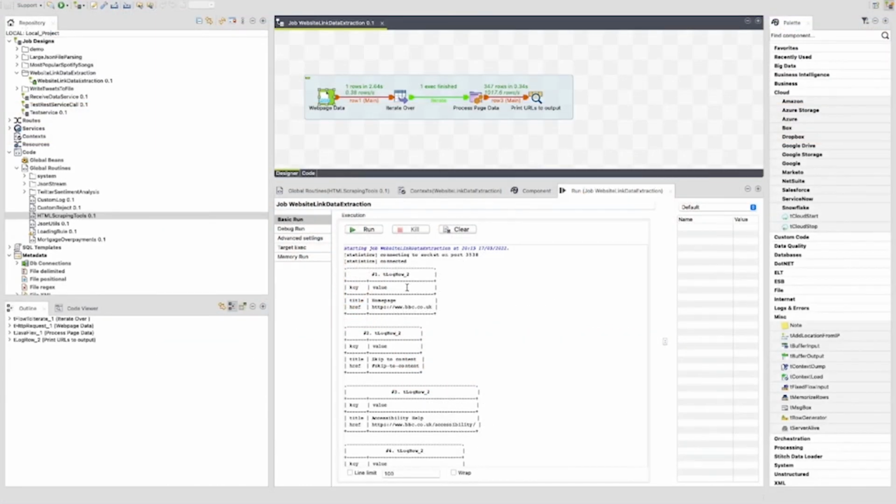So this was a relatively simple use of the jsoup library with a Talend job, but hopefully it gives you a few ideas as to how you can potentially go a lot further with it. As always, let me know if you have any questions.